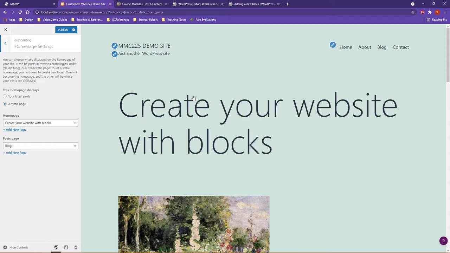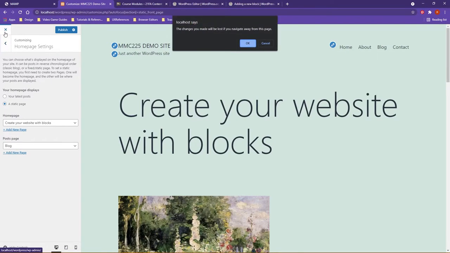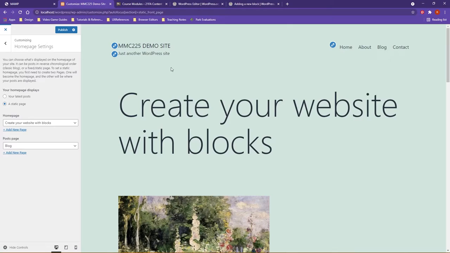WordPress is going to think for a second, and you are going to get the block editor that will open up for you. At any point in time, first off, to get out of this view, you can just hit the X button up here, and it will go ahead and take you out. However, it's going to give you a warning that any changes you made will be lost if you navigate away from the page. I'm going to hit Cancel for right now. You're going to need to make sure that you publish to save all of your edits.